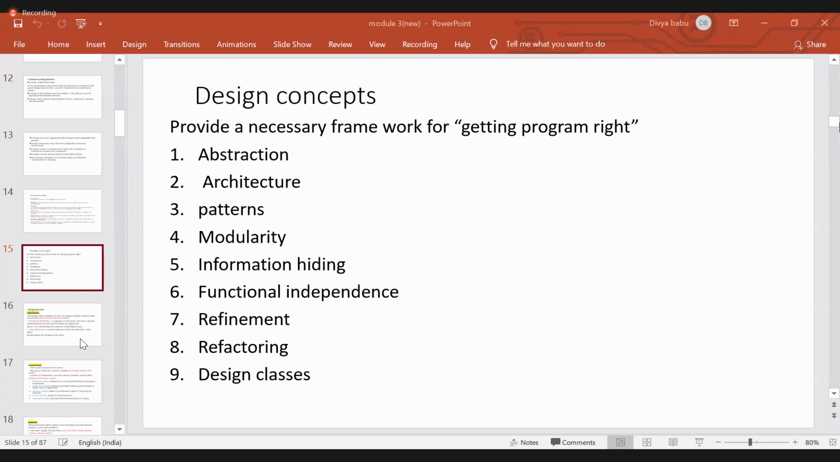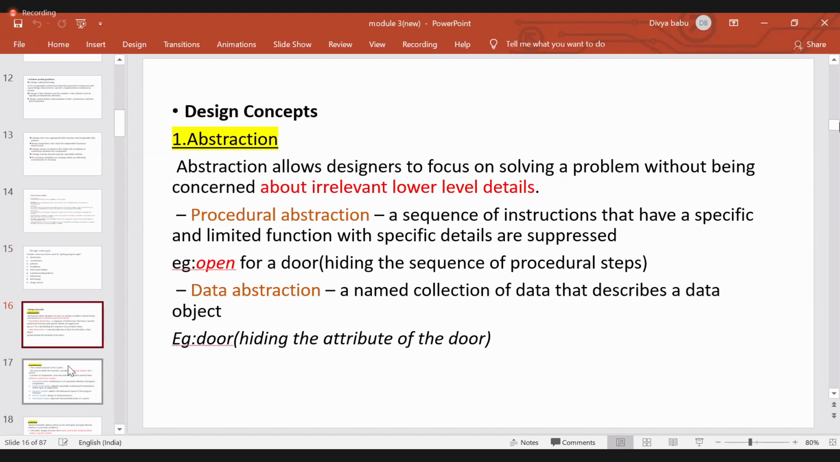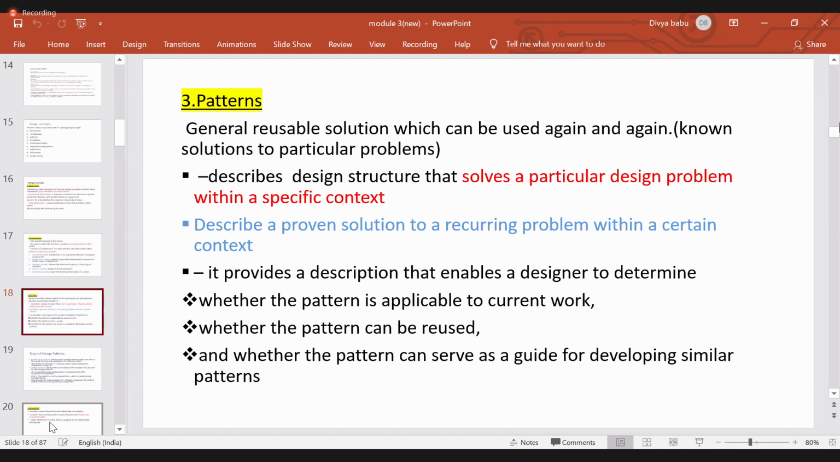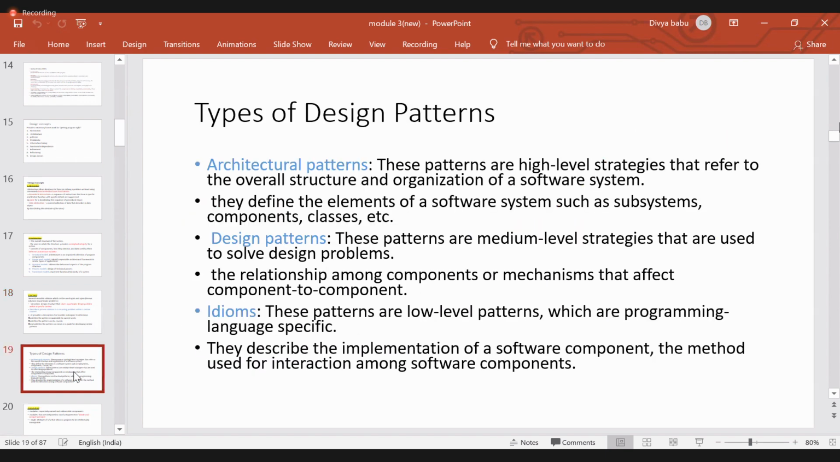I think if people remember, abstraction is of two types: procedural and data abstraction. In procedural abstraction, we hide the procedure-level details, and in data abstraction, we hide the data-level details, like the attributes of the data. Coming to architecture, we discussed different architectural models. And patterns we use for reusability, to increase the reusability of project development. Reusable parts are standalone units that we can use again and again. So patterns are a type of standalone unit.